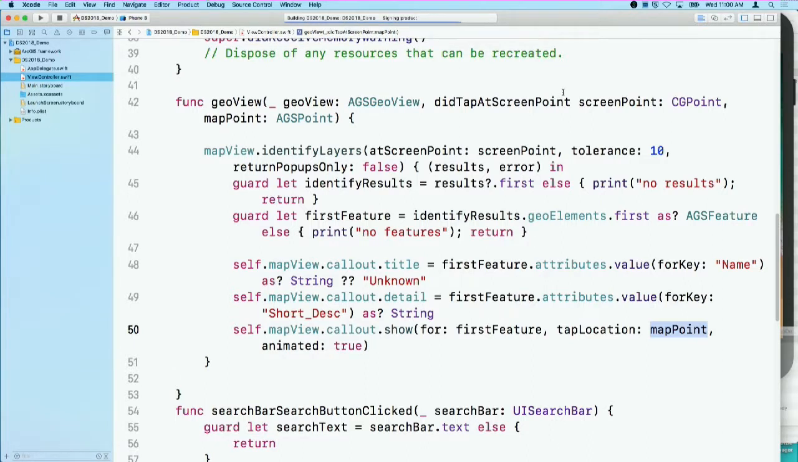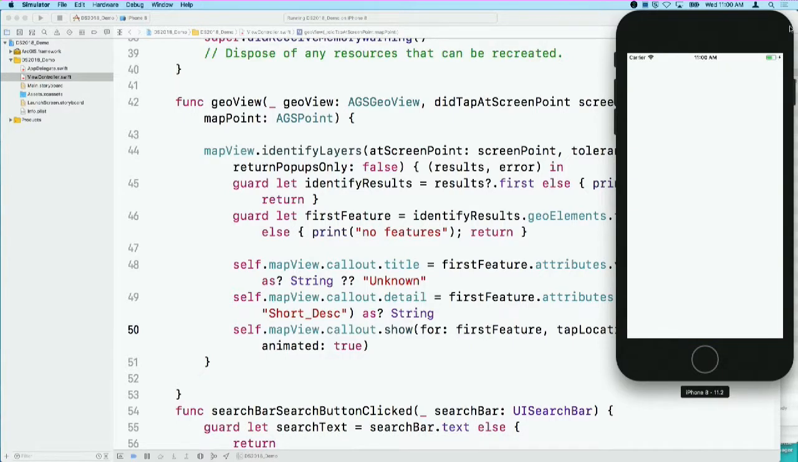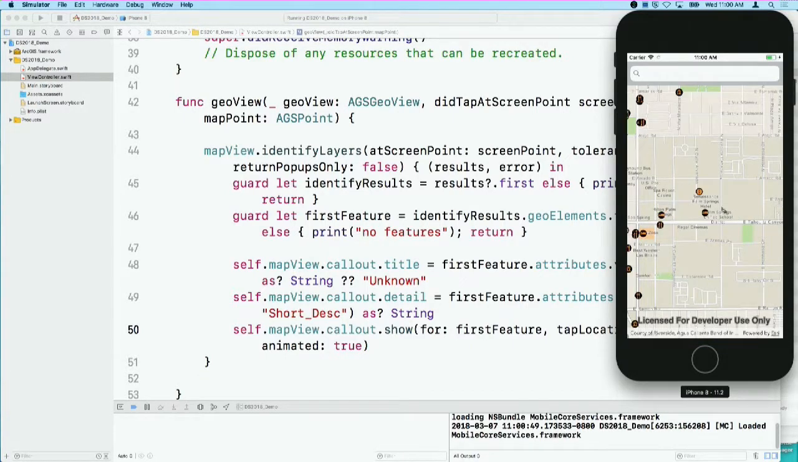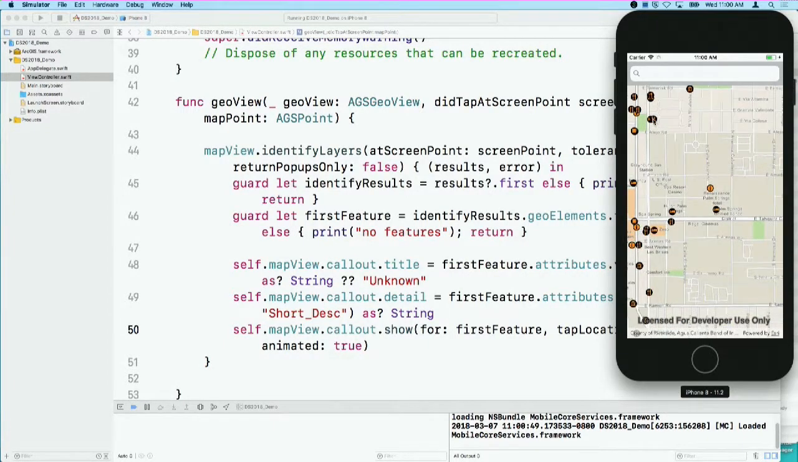We're going to see a couple things. We're going to see the same map, but it's going to have our feature layer that we added to the map, and we're going to be able to tap on the map to identify features. So here's our map, centered on Palm Springs, and now you can see we have features on the map.